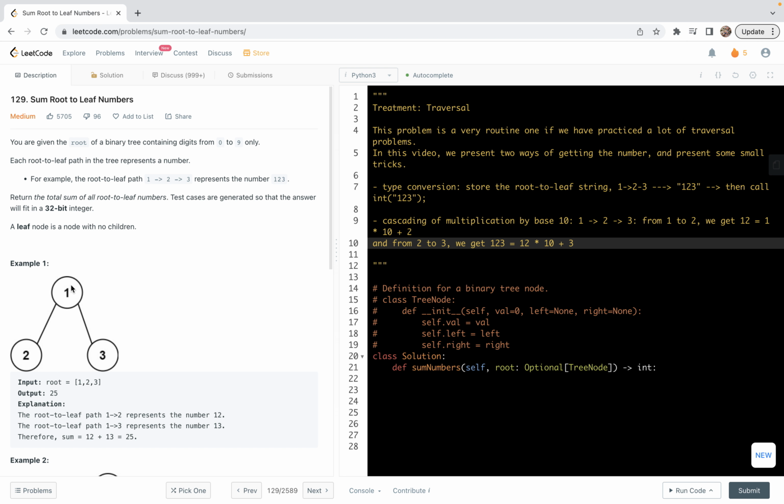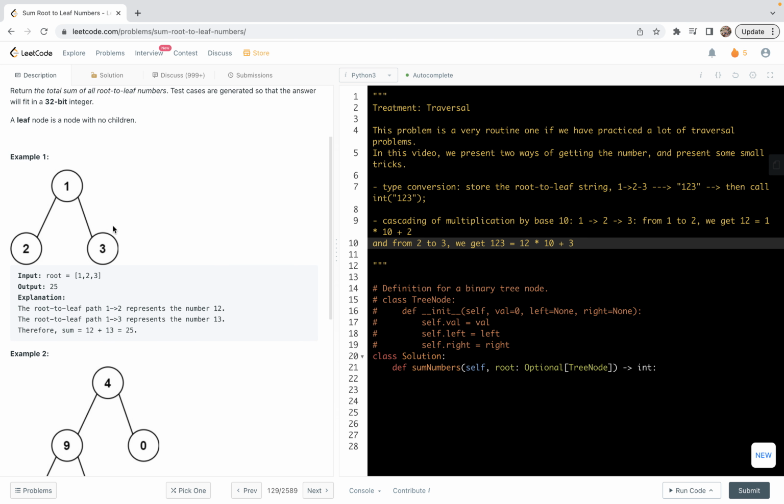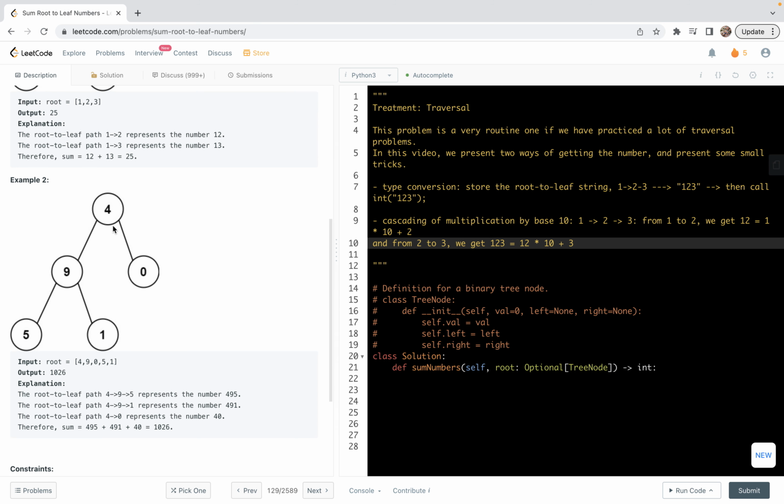So in other words, if you have 5 leaves, then we are going to have 5 root to leaf numbers, and we need to sum them. The test cases are generated so that the answer will fit in a 32-bit integer. So that's not very essential for the coding. A leaf node is a node with no children. So here are two examples.